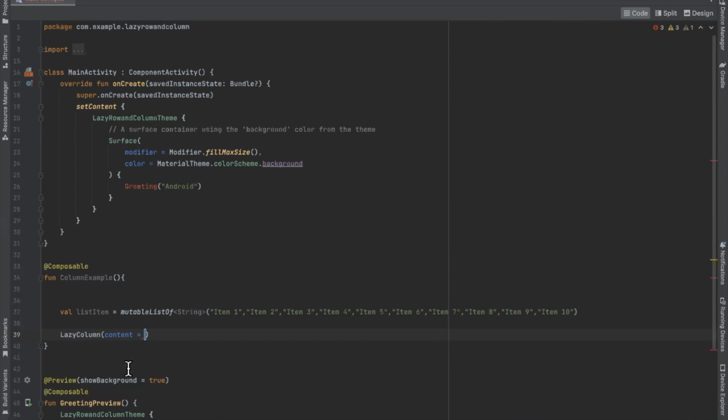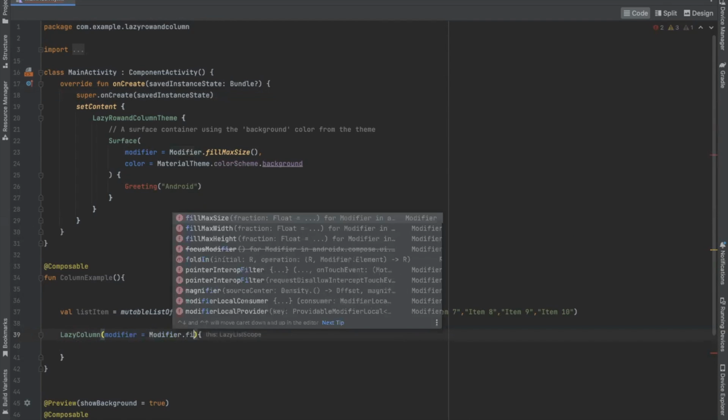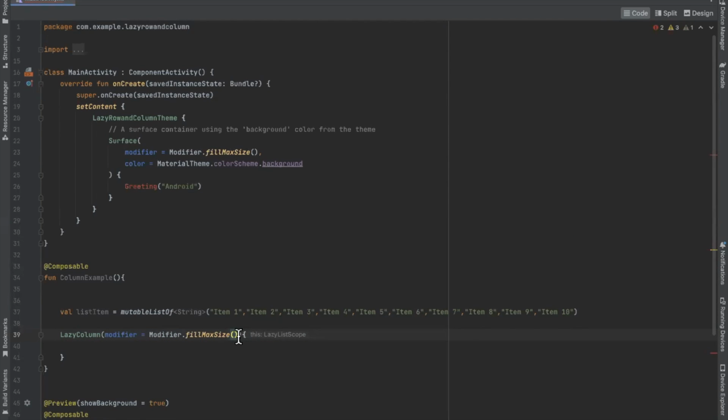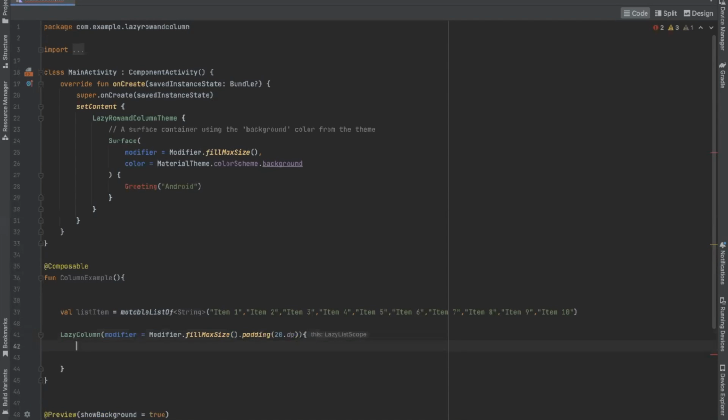Lazy column is useful when dealing with a large set of data or dynamic content. So here we simply use modifier to set the height and width. And now we set padding. Now here we use items. The item function is used to define the item that you want to display in the list.